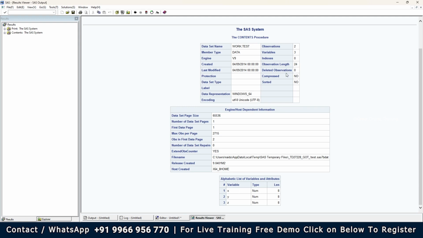Apart from that, you can see here the SAS observations. There are two observations and three variables in the data set that has been created. The default length of each and every variable: we have three variables, so 3 8s, 24 length is given automatically by default. The length of x variable is 8, y variable is 8, z variable is 8, so 3 8s, 24 is the default length of your variables.